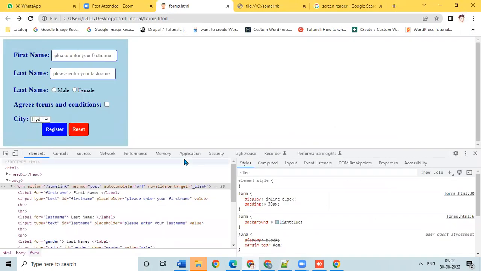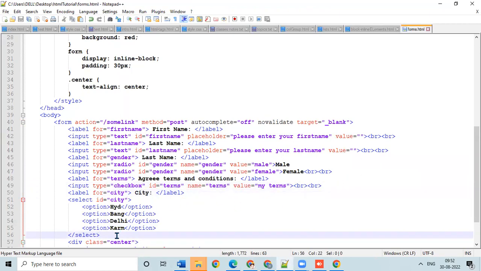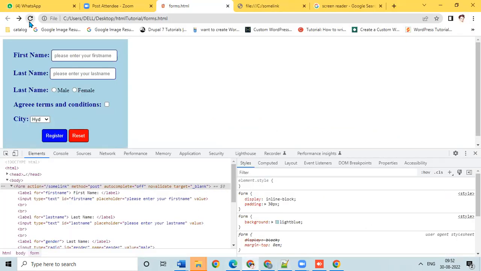This is the select drop down, and if you want a space, you can give the space here. After the select drop down, we should give some space so that it looks good. So like this, and when you're clicking on this drop down, it will open, and you can select whatever you want.